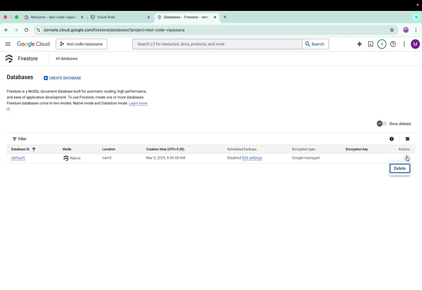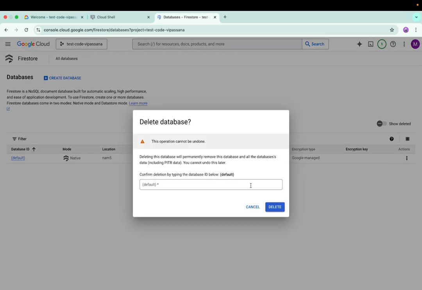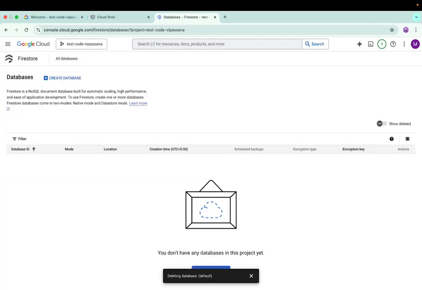I'm clicking on delete because I've already done that. You need to type the database ID below, which is default. So I will do that. Press delete. The database is deleted. Now we can start with our steps.